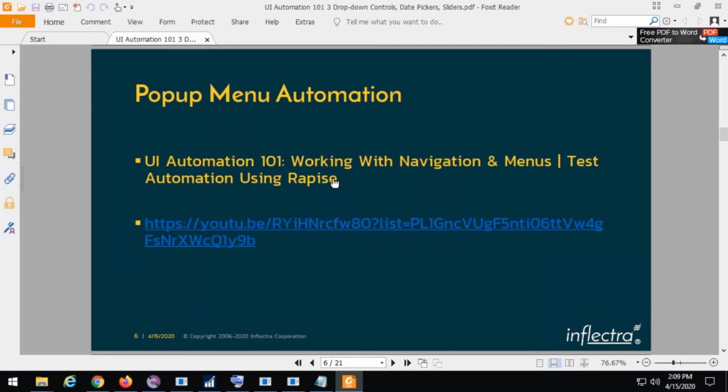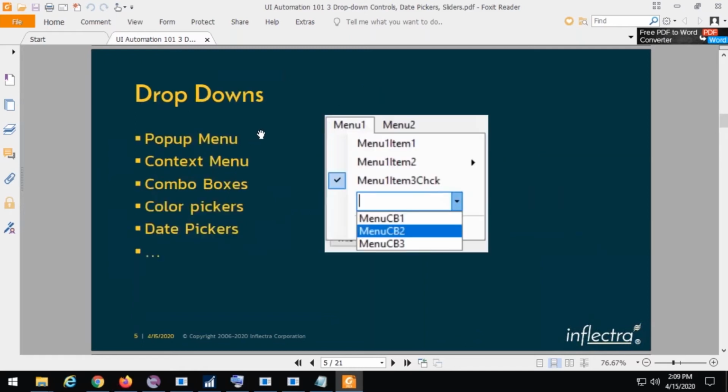We already considered such an example in another webinar that we had previously. It is the first webinar in this series. It's about working with navigation and menus, and we tried this example of setting value in this pop-up menu and reading value with pop-up menu. Although we are talking about pop-up menus, our general topic here is drop-down controls.